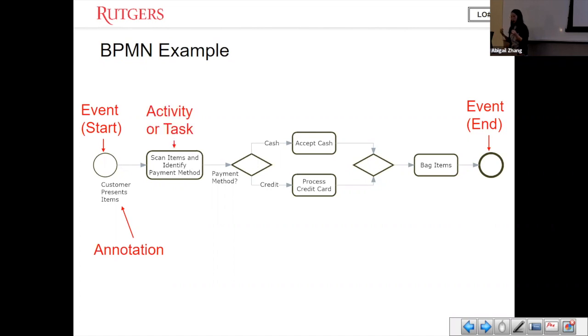We also use a rounded rectangle to represent an activity or a task. For this kind of shape, we can add annotation within the shape. Usually the annotation is a very short verb phrase. For example, here the description is "scan the item and identify payment method." So this is the way to describe an activity or a task.